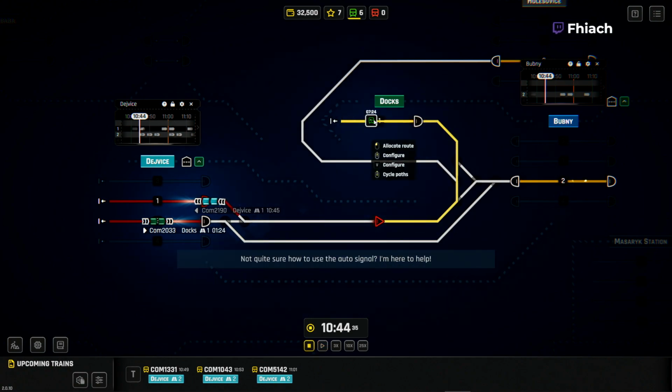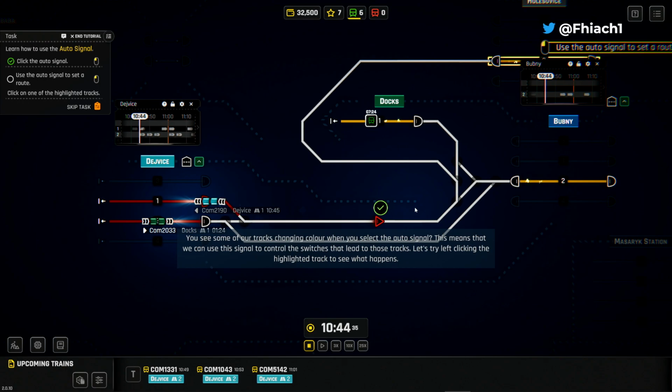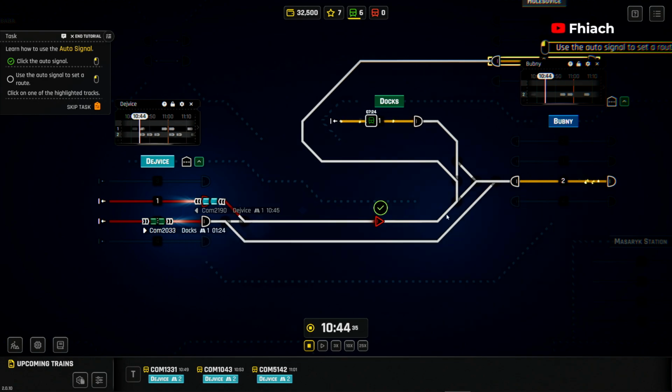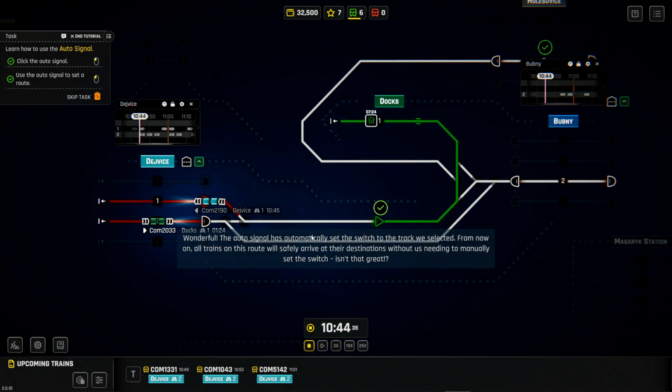Not quite sure how to use the auto signal? I'm here to help. You see some of our tracks changing color when you select the auto signal? This means that we can use this signal to control the switches that lead to those tracks. Let's try left-clicking the highlighted track to see what happens. Wonderful! The auto signal has automatically set the switch to the track we selected. From now on, all trains on this route will safely arrive at their destinations without us needing to manually set the switch. Isn't that great?